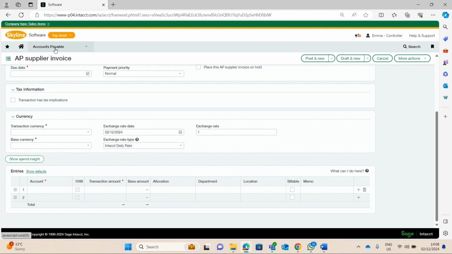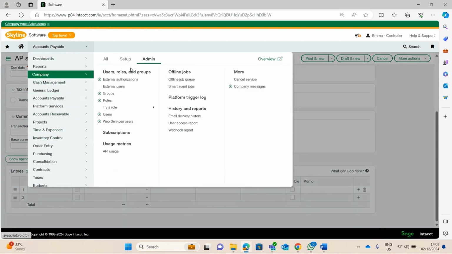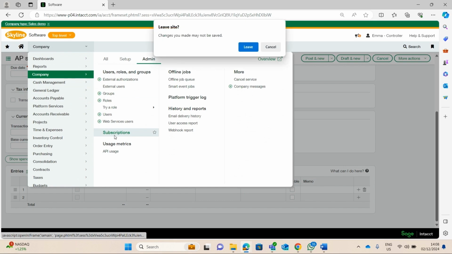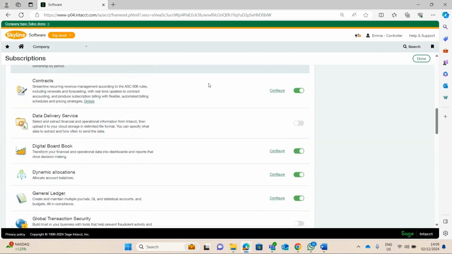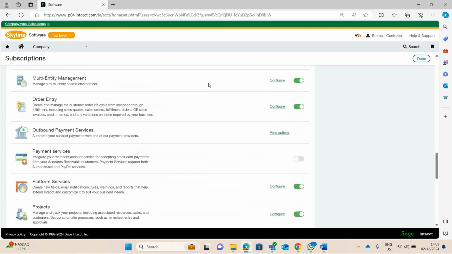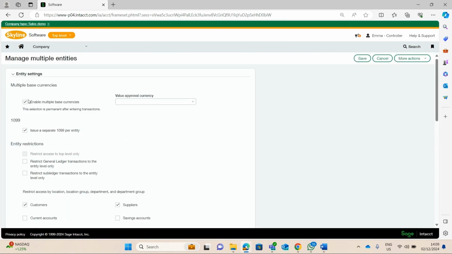So now we're going to just quickly go to the multiple base currency page. You go to applications, company, admin, subscriptions, and you scroll down to multi-entity management, and you click on configure. And on your entity settings, we have the multiple base currency enabled. And on the side, we have the value approval currency.